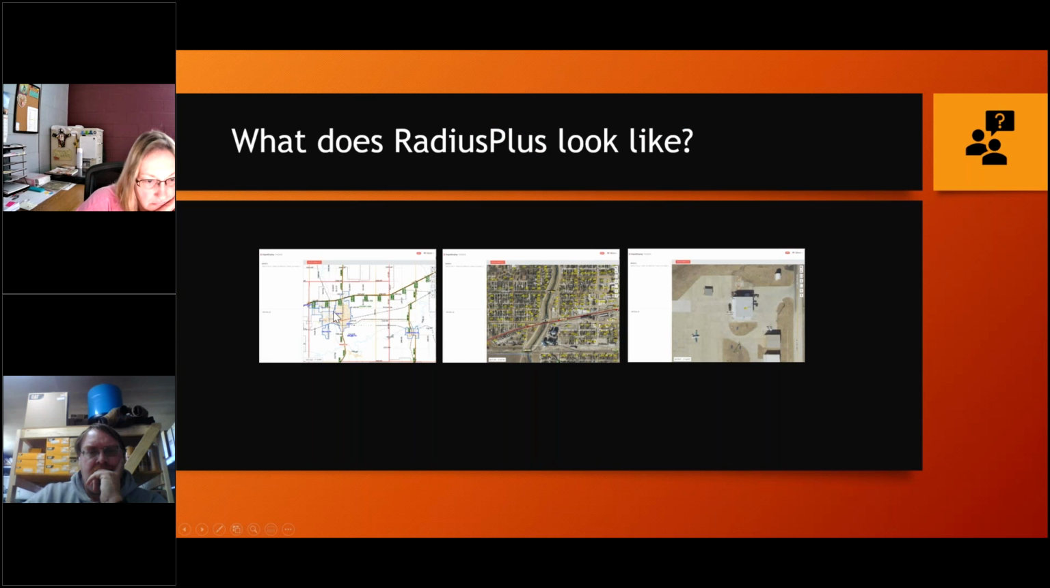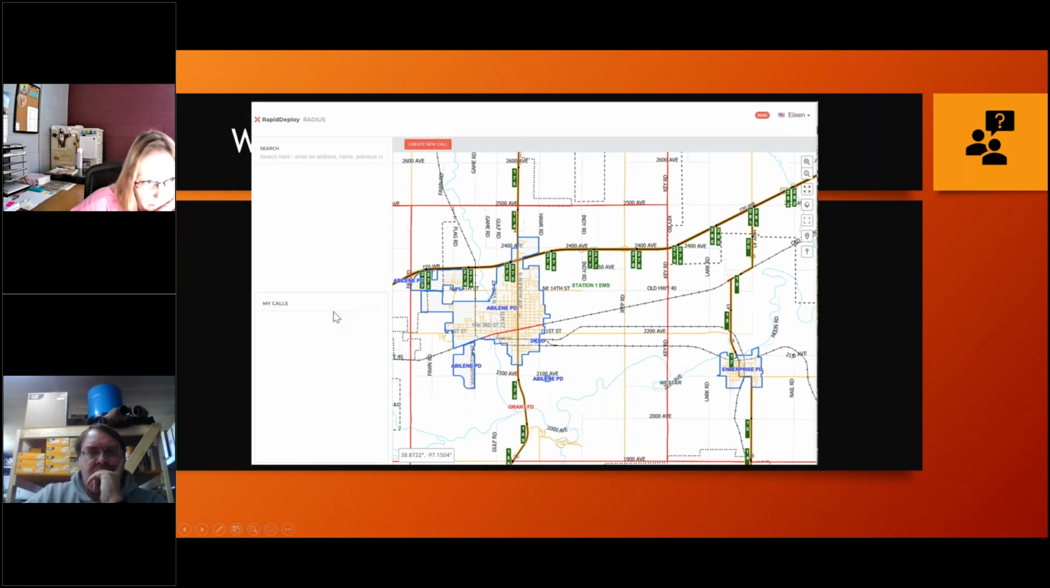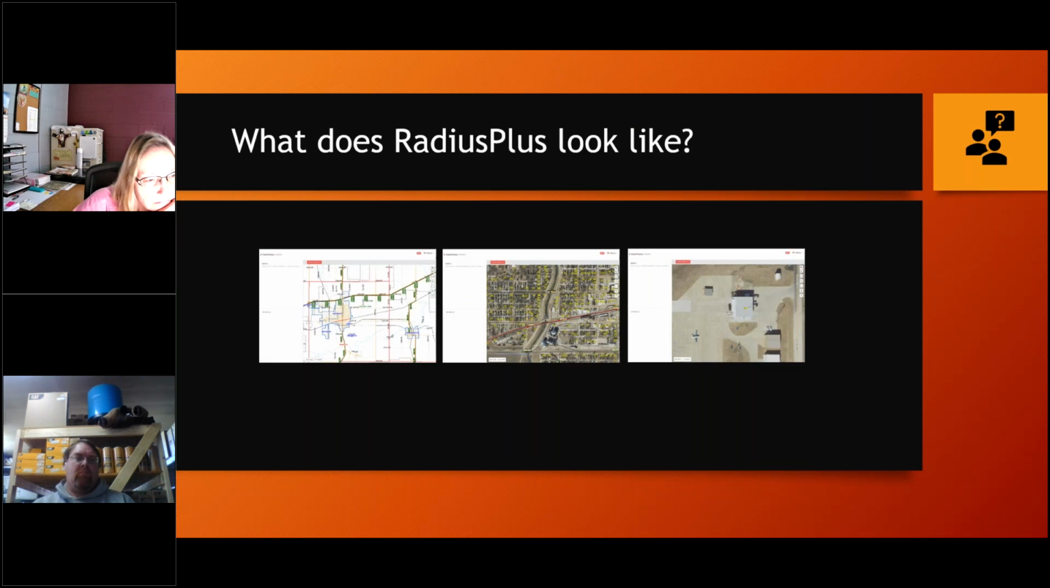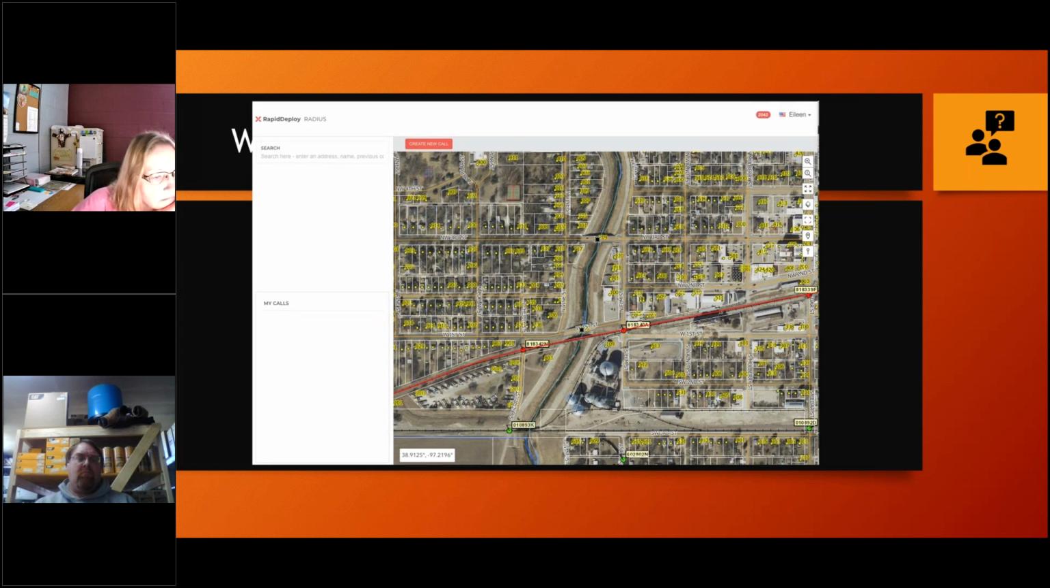So what does it look like? This is the Rapid Deploy Radius Plus map. On the screen, when you are zoomed out, you see the emergency service boundaries. These are the law, the fire. We have the mile markers, the highway mile markers from KDOT. We obviously have your GIS data in there quite a bit, but you zoom in a little in order to see more. Address points are there with the house number coming off of the address points when you zoom in.